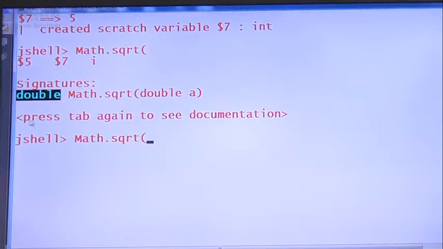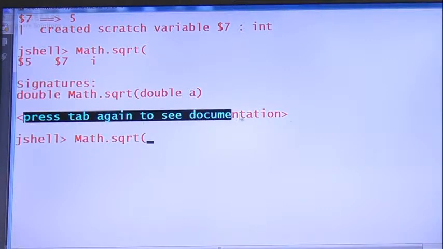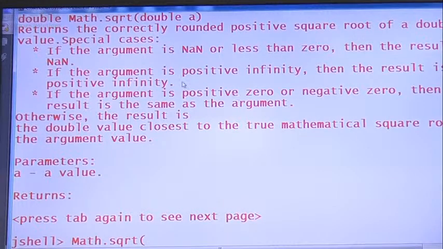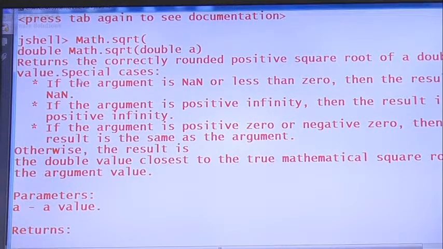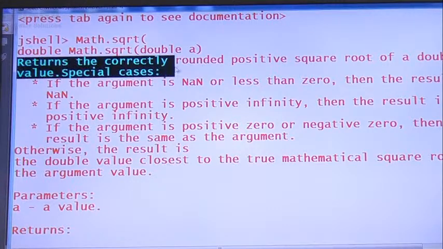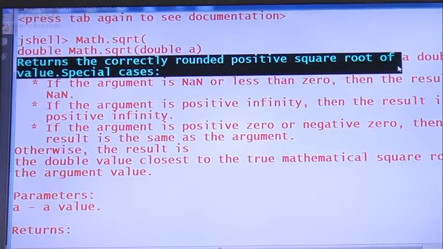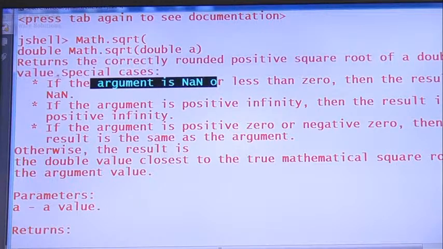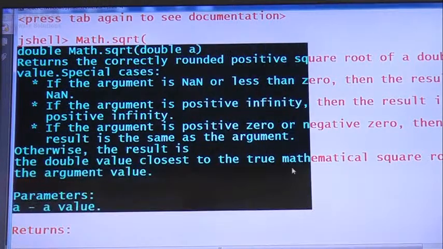Return type is double. Now it is telling, press tab again to see the documentation. Yes, tab again. Then immediately it's going to show the complete documentation: it returns the correctly rounded positive square root of a double value. So something like complete documentation, by default you are going to get. Remember that.